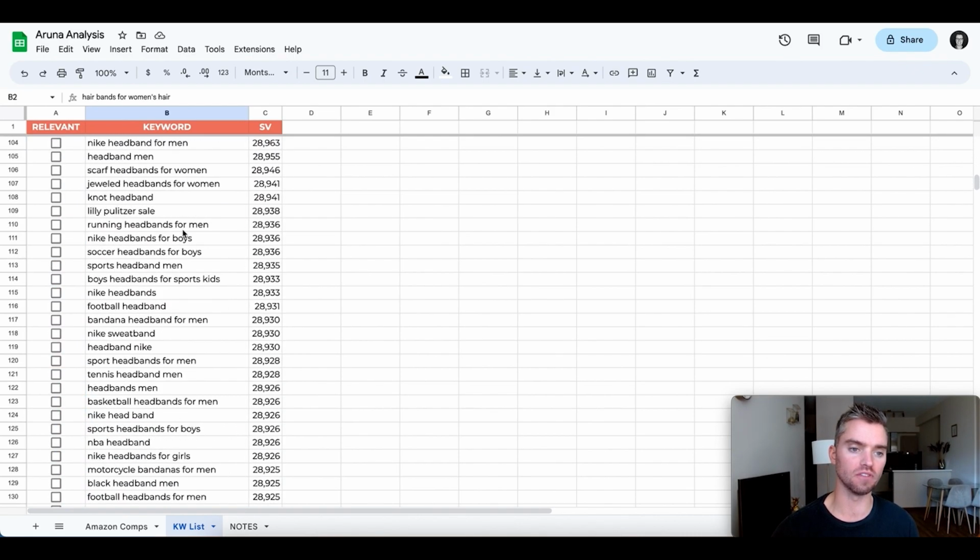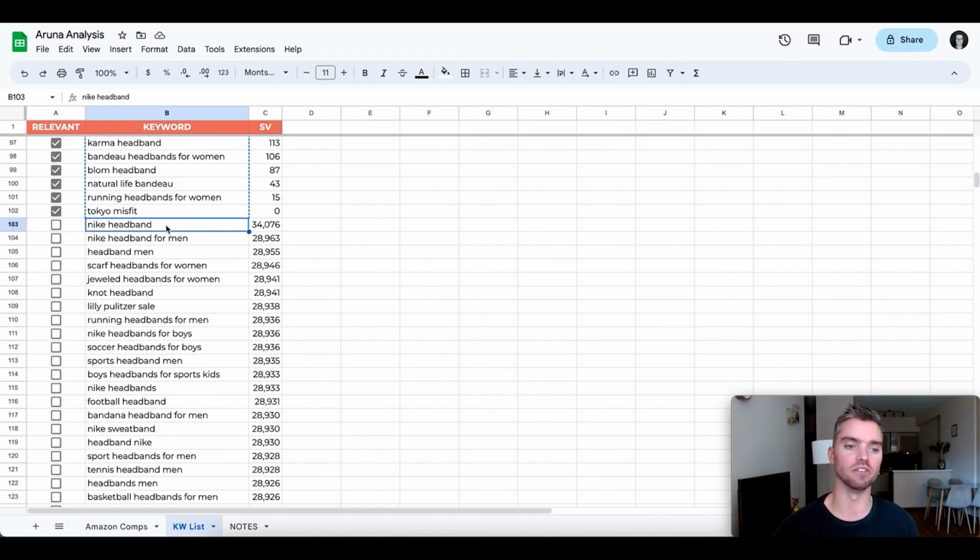If we scroll down, all of these keywords that are not checked are not relevant. For example, Nike headband, way too broad, and in general, trademark terms, even if you have them in the back end of your listing, could get your listing suppressed or even your account shut down.